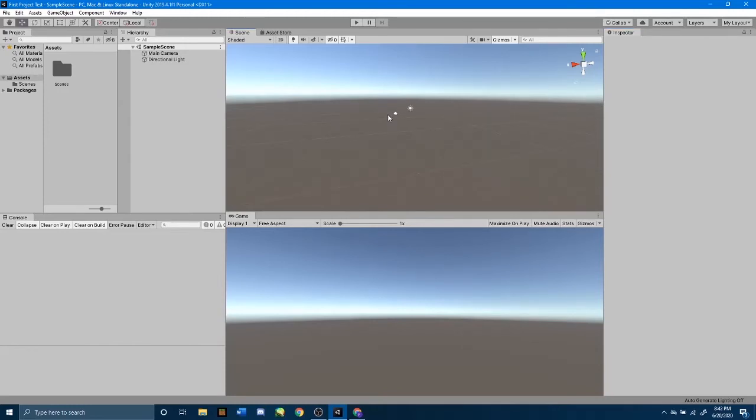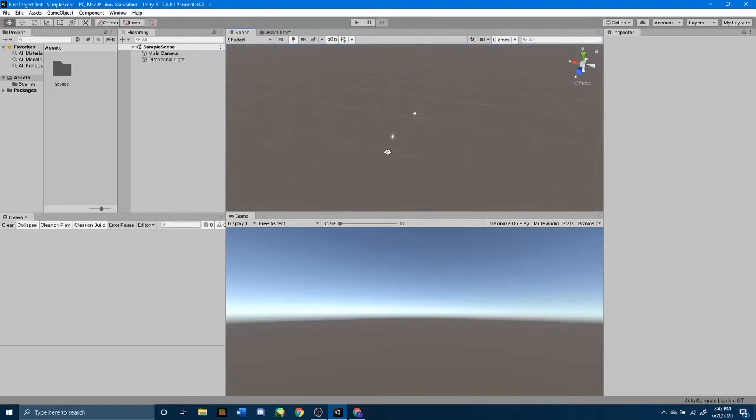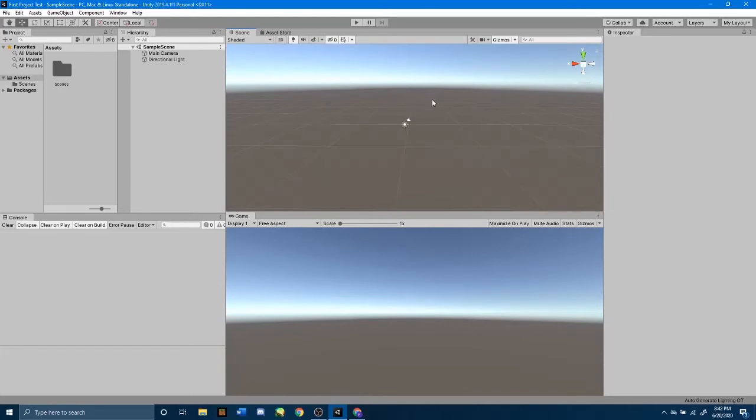To move around, click with the middle mouse button and drag your mouse around. To rotate, hold Alt and click and drag with your left mouse button. To zoom in and out, scroll in and out with your middle mouse button.